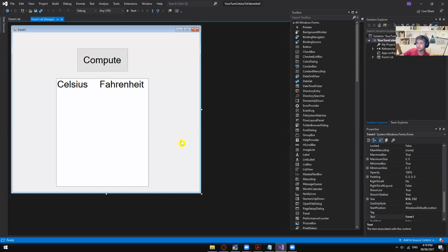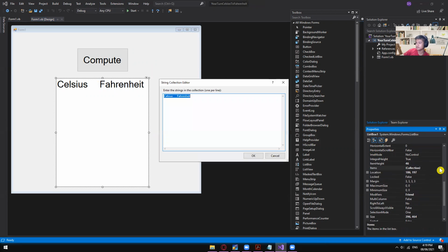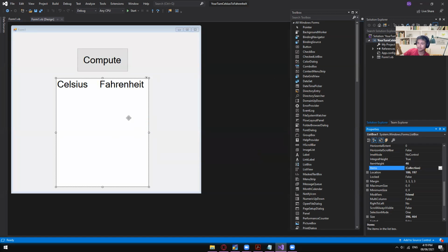But before that, let me just show you the components. We just need the button and then the list box. In here, for you to be able to put the names for the Celsius and then Fahrenheit, just go to the properties of this list box and then go to collection, and then you can hard code the Celsius and then Fahrenheit right here. Just hit OK, and then you now have the Celsius and Fahrenheit right here.